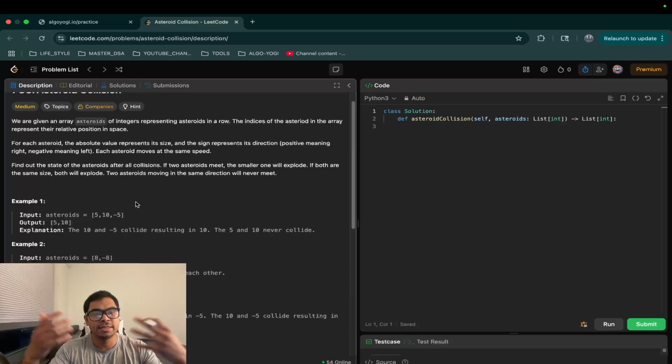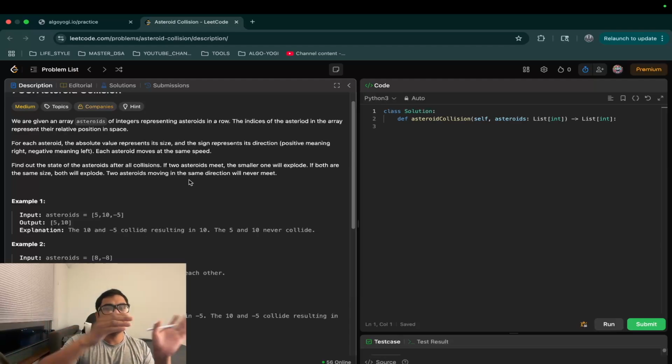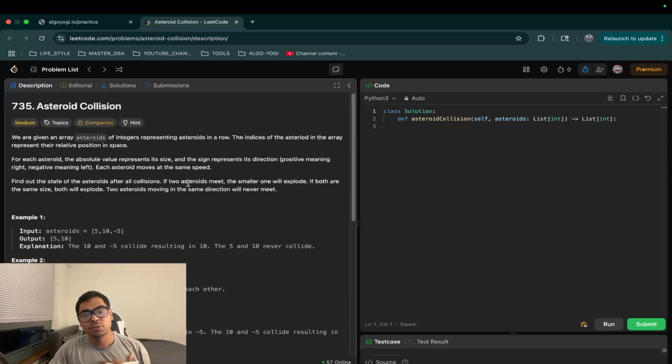Moving in opposite direction, they will definitely collide. What should be the state? Let's read it out. If two asteroids meet, collide, the smaller one will explode. If both are the same size, both will explode. Two asteroids moving in the same direction, same speed, they will never meet, they will never collide. So the problem is super straightforward.